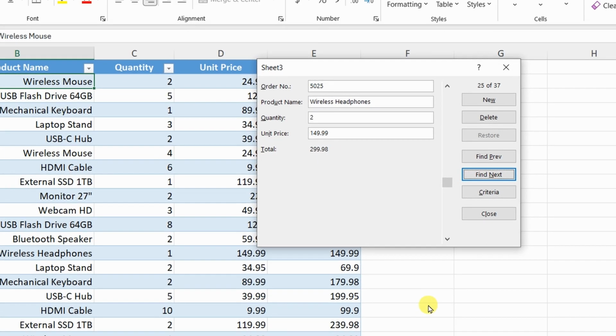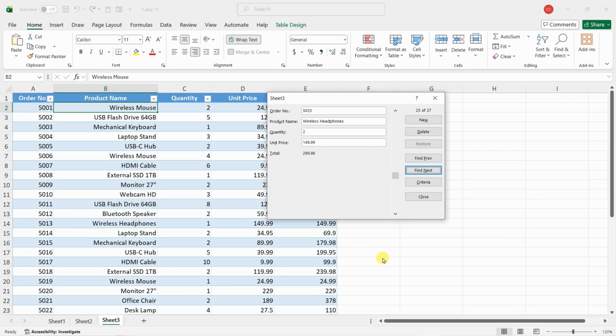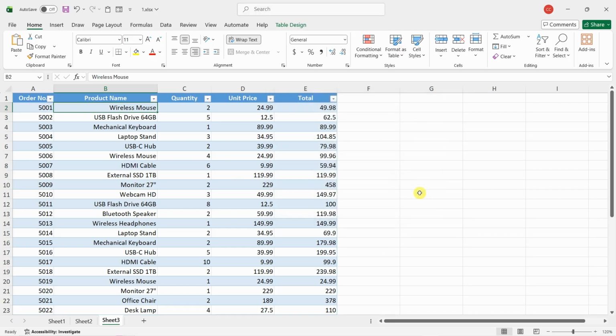As you can see, Excel's built-in data form is a simple but very useful tool that can significantly speed up data entry and help avoid many errors. If you haven't used this feature before, be sure to give it a try.